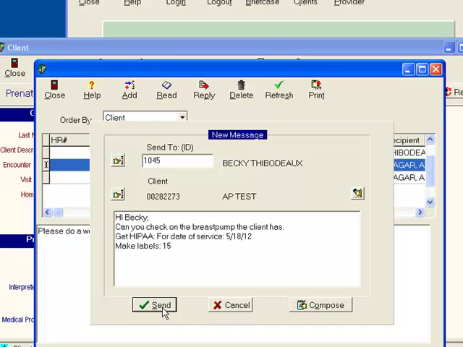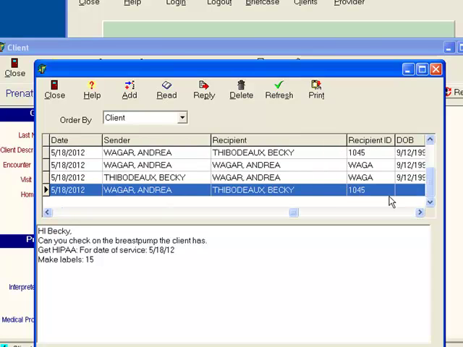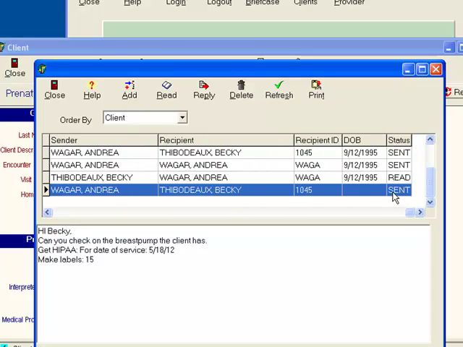I click send to send the message, or if I want to cancel out of the message at any time, I can click cancel. So I'm going to go ahead and send, and now I get a copy of the message. You'll see I am the sender. It shows the date that I sent it. The recipient is Becky Thibodeau, and the status is sent. The sender and the recipient will both get a copy of the message.